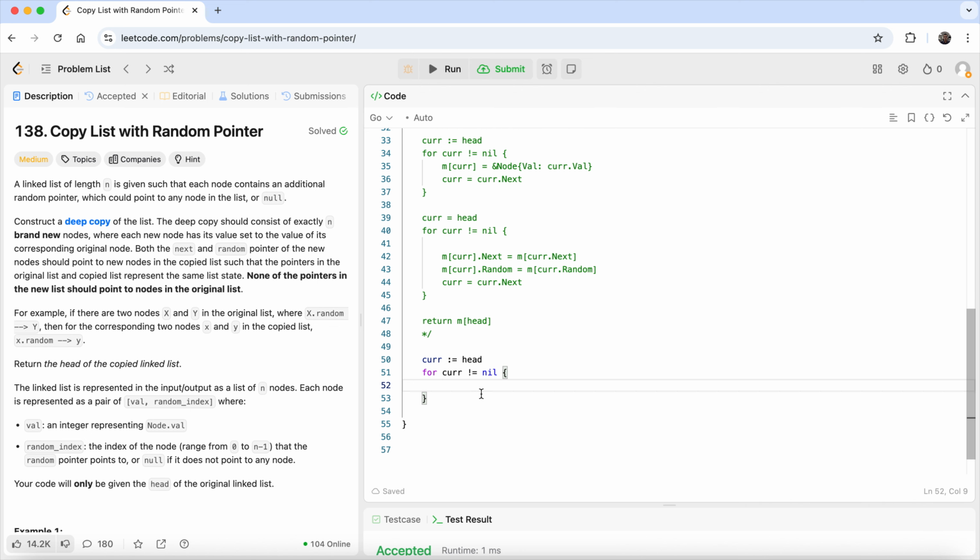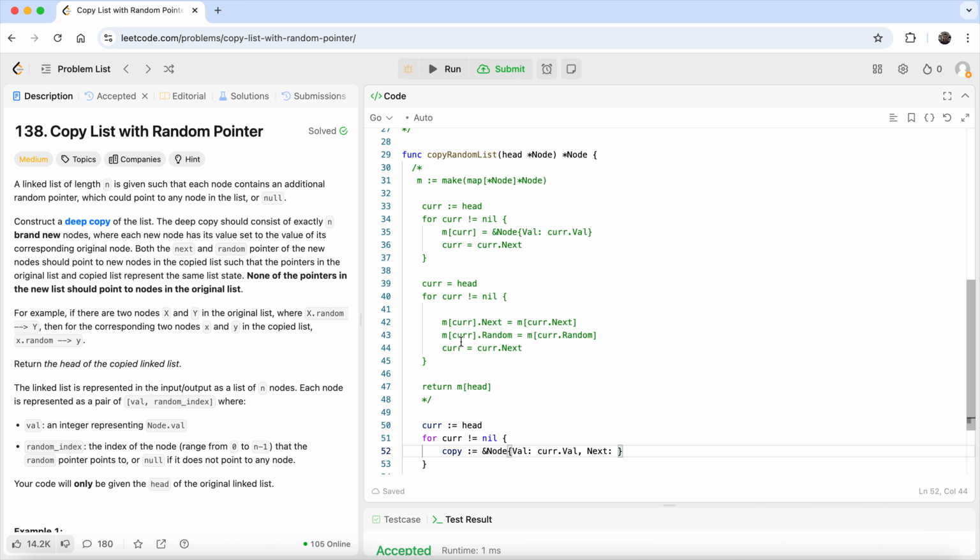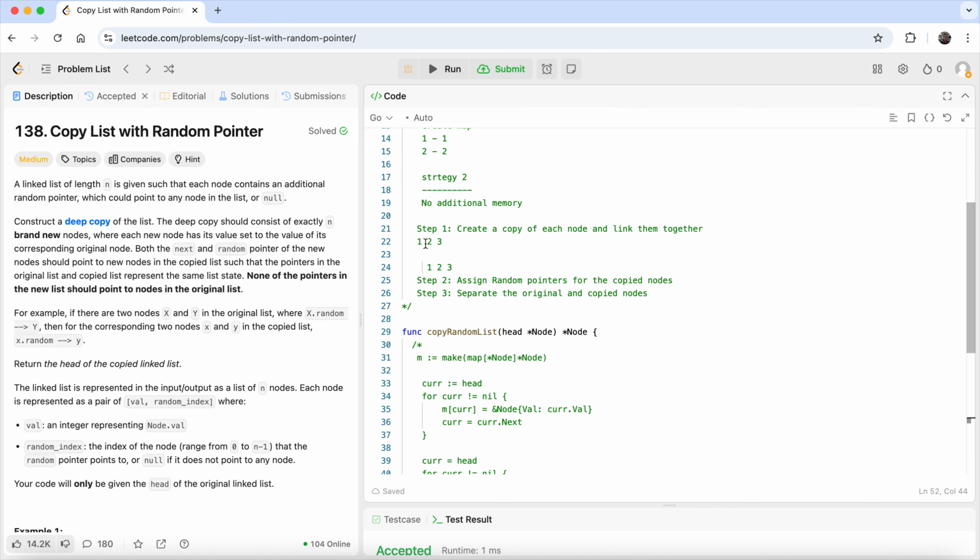Okay, so this time I will create a new node. I can just say that's a copy, and node, and the val is current dot val, and next is... So this time, for the copy, when I create the copy, I want to point this one to this two here, right? This one.